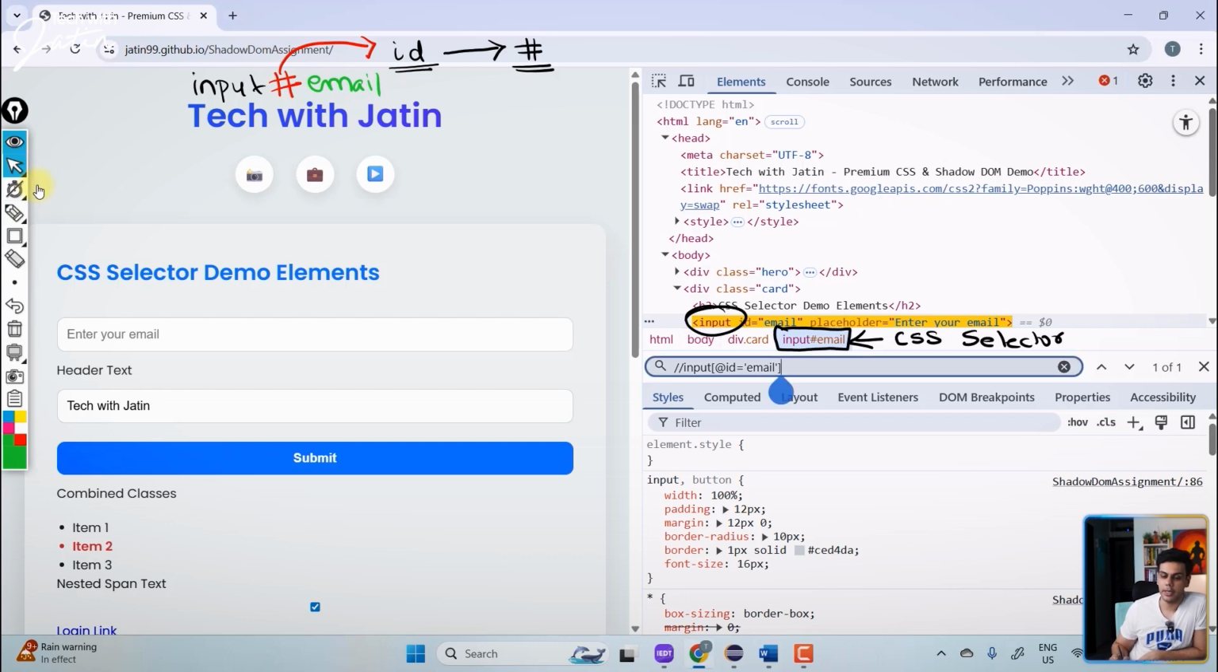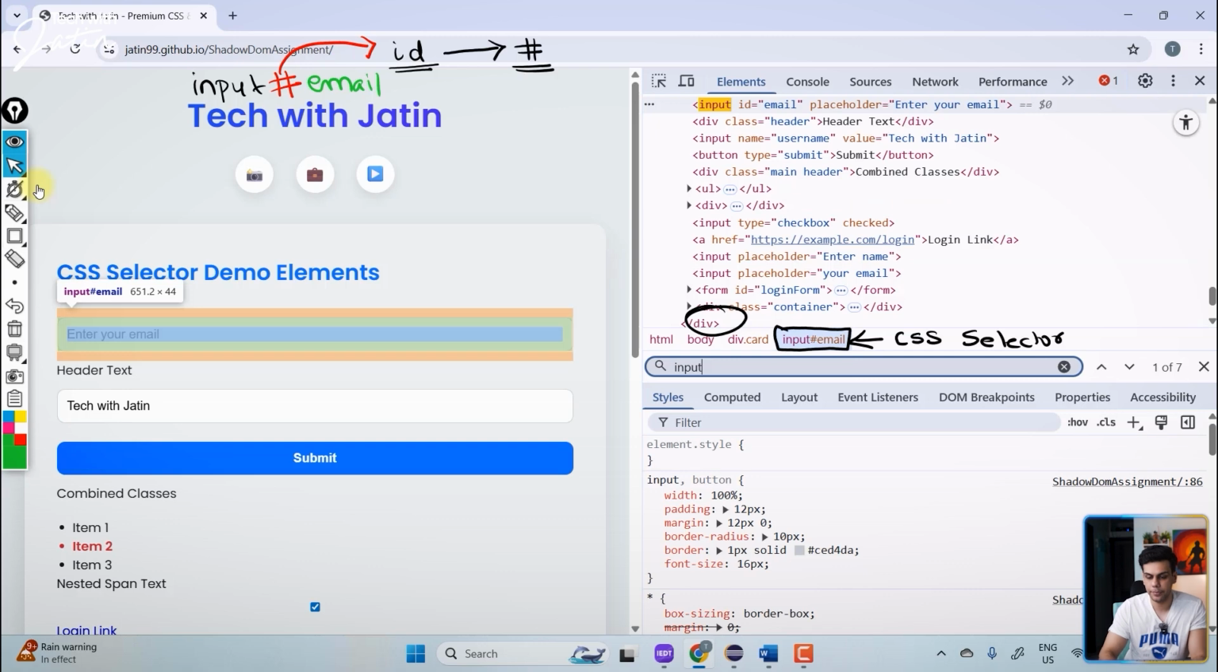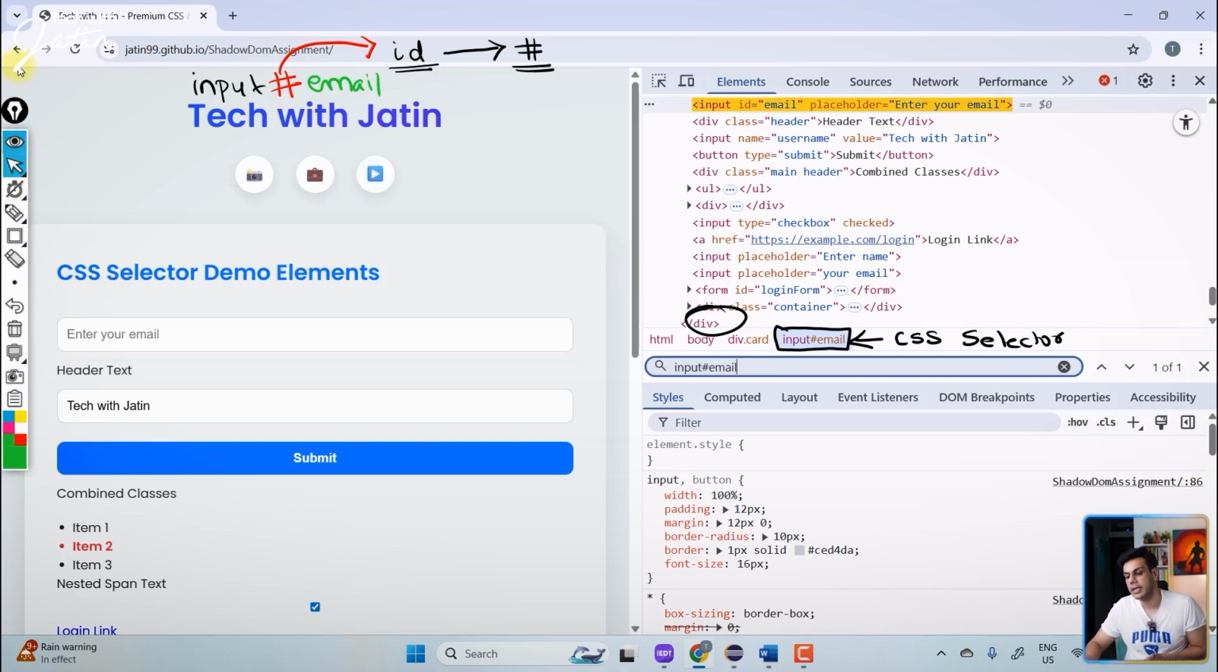Input, which has the ID email. All right. So let's write it down. I'm going to say input hash email. And you will notice that it works. I'm getting over here 1 of 1. Is this part clear to everyone? Quickly write this thing at your end also.